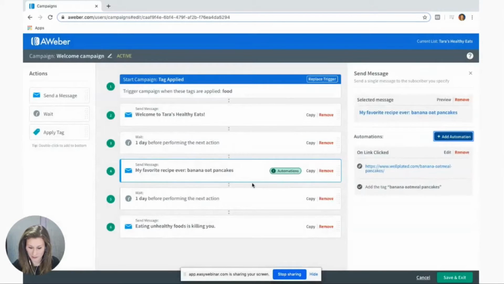And so now again, you can see my automation right here, and you can read over here what the automation is doing. So on link clicked, and it's this link, they get the tag banana oatmeal pancakes. And you can have multiple automations. You can have multiple automations on a single email too. So you can have an open automation and a click automation on a single email. But let's talk through how you would use this.